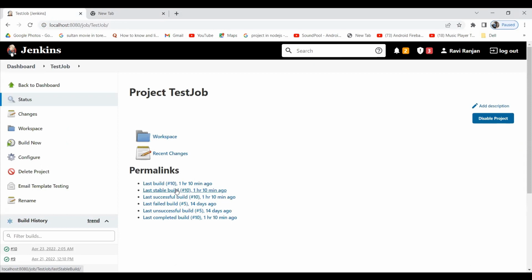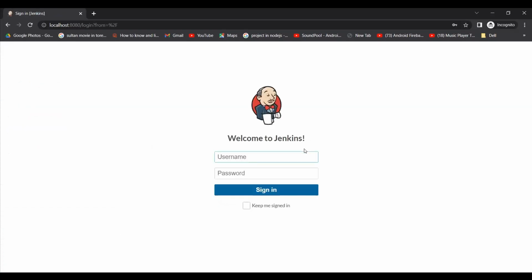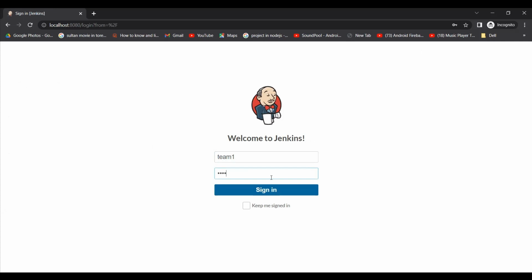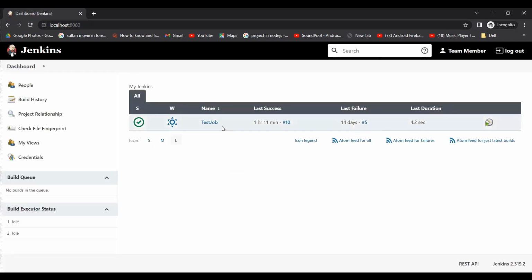Okay. And in this Incognito mode, let me check what we have. Let me log out and log in again. Here it's team1, and just pass the password to it, that is 1234. Sign in, and you see this test job is here. Earlier I had not given the read option, so this was not available. Though I had three projects in my main server, in this team member server I have only one option, that is the test job.